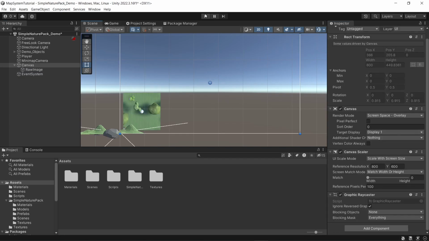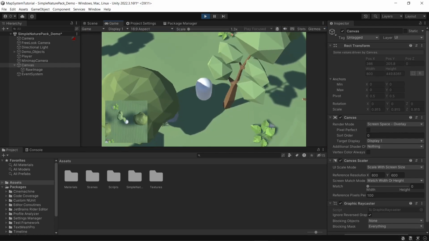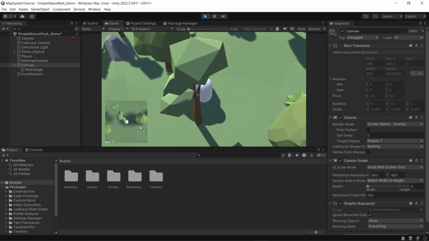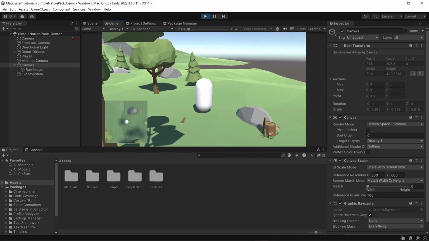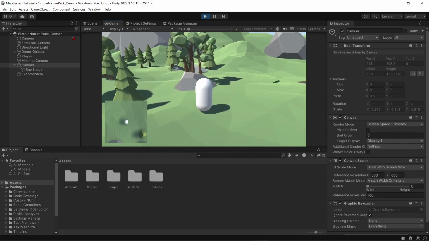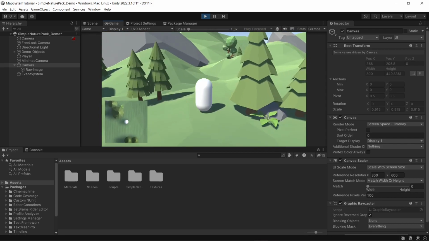And now, if we play the game, we'll see that it showed up right here. And it'll work as if we have a second camera. That's pretty cool, right? It follows us around the map. Just like so.